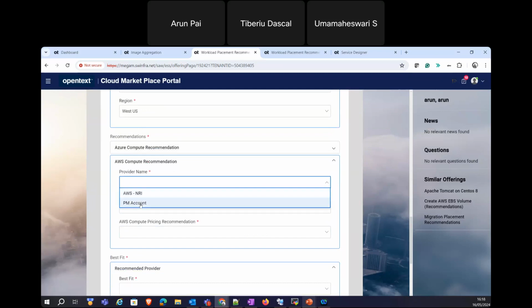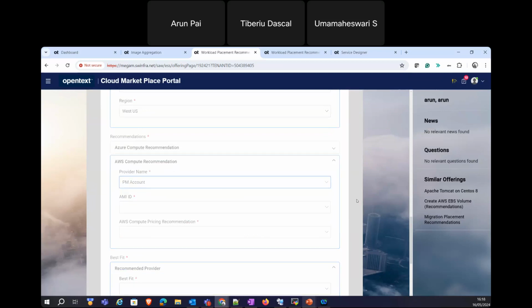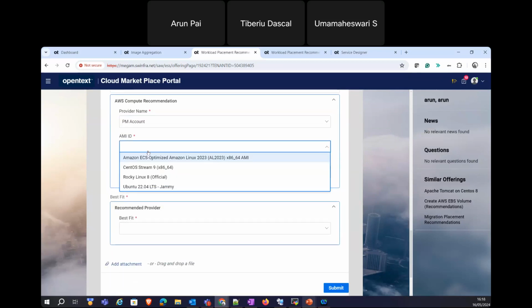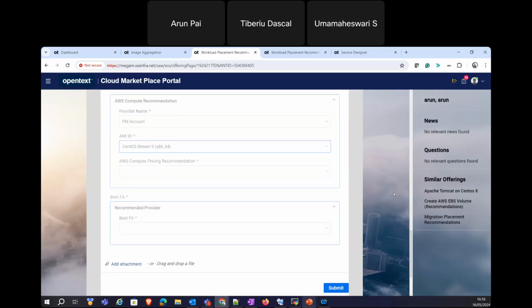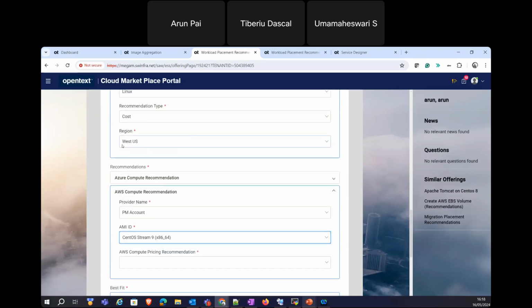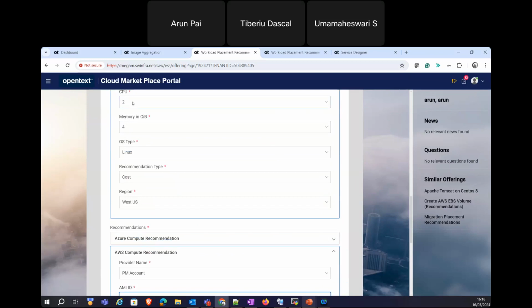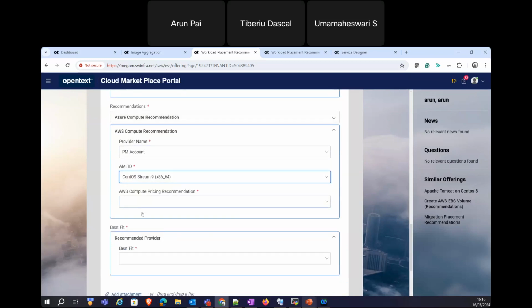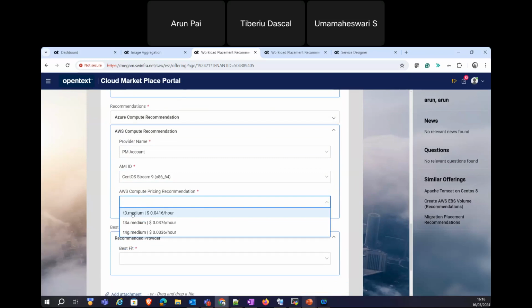Now if I select my provider name, which is PM account here, and then let me say I select one of the images, maybe for example CentOS, right? So now you can see the price is being fetched dynamically for this particular image, for this particular account, for the region, and the instance type, the CPU and memory. So all this taking into consideration, the price has been fetched, and for those particular CPU and memory, T3 and T4 are the ones which are available, and these are the vendor pricing, per hour.